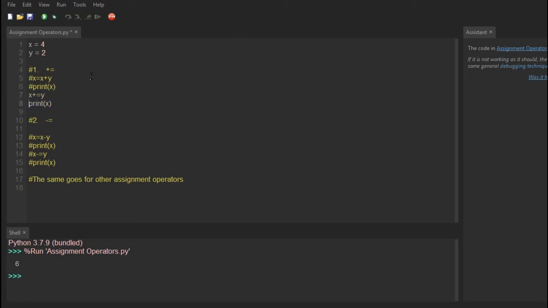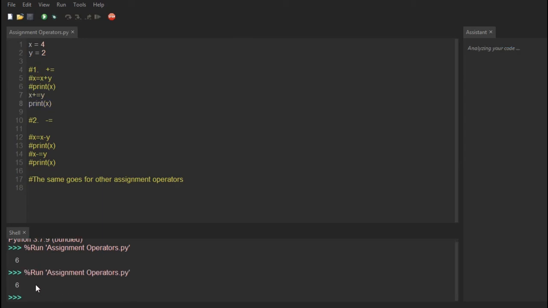Now x equals x plus y gives 6, and x plus equals y also gives 6. That means that both are the same. Now let's see the operator minus equals, with the variables x minus equals y, of course. So x equals x minus y gives 2 here, and then x minus equals y also gives 2.